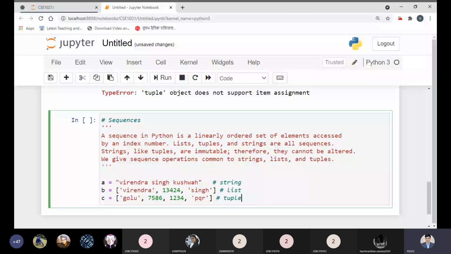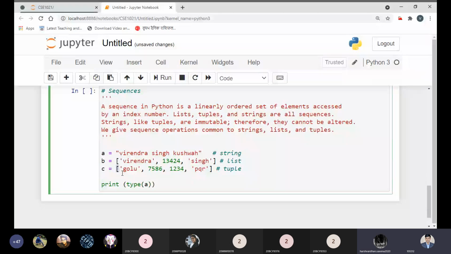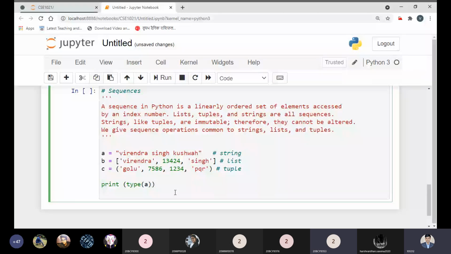No, sir. Okay. So type print. Sir, type third one is also a list. In the third one, there is a parenthesis. Yes, sir, I was observing that point. Are you really looking at this part or not? Okay, good.